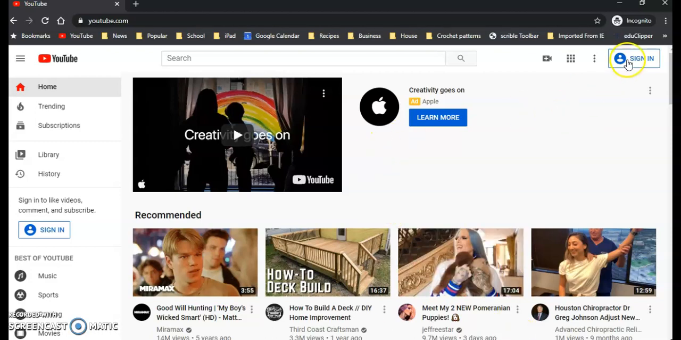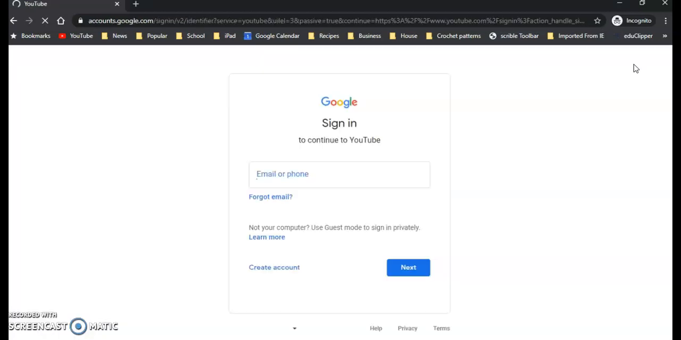When you go to YouTube, you'll see on the upper right-hand side a button that says Sign In. This is going to prompt you to log in with your Google account, your Gmail account. If you do not have one, you can go through the process of creating one. If you do have one, all you need to do is log into it, which I'm going to do now.